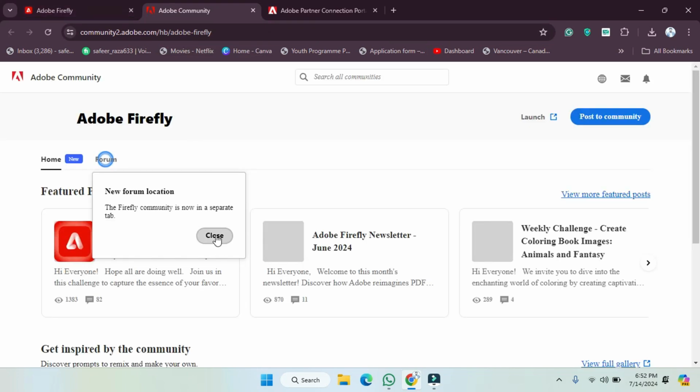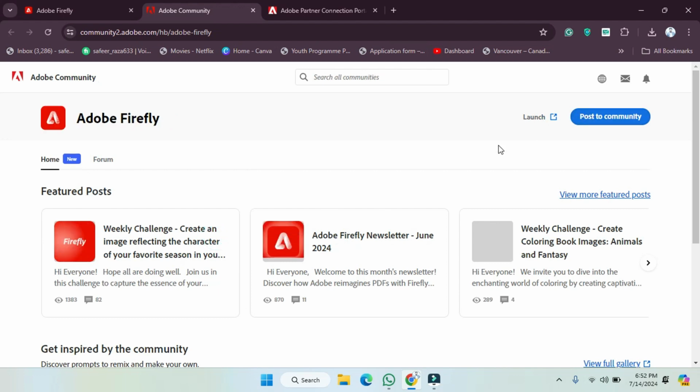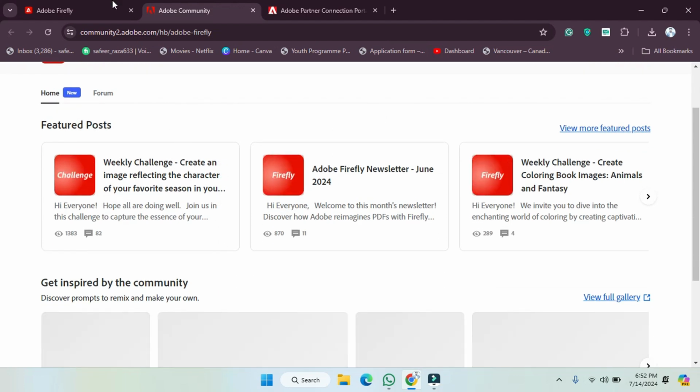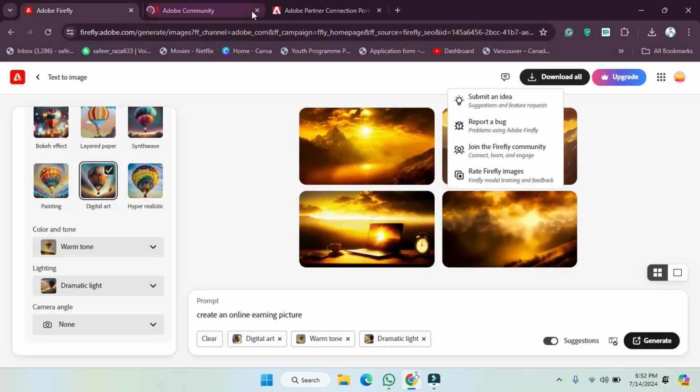As you can see now, all these things are provided here. You have to click on post to community, whatever you want. You can do all these things here. And if you want to submit an idea, you have to click on this option, and you will be able to get the options accordingly. So I'm going to cut this one and cut this one. So in this way, you can use this option.